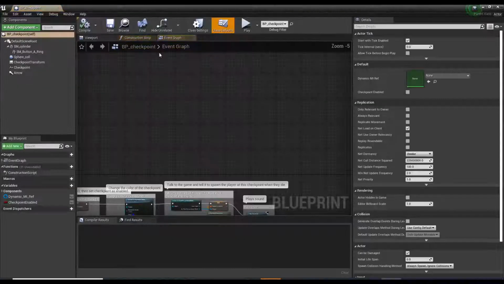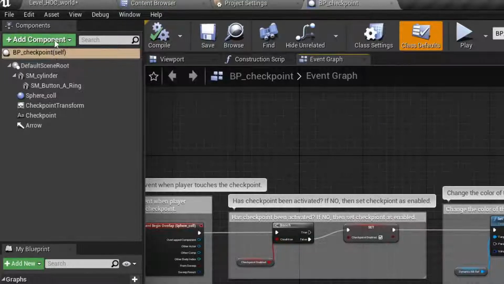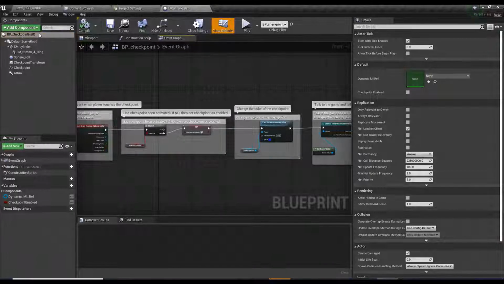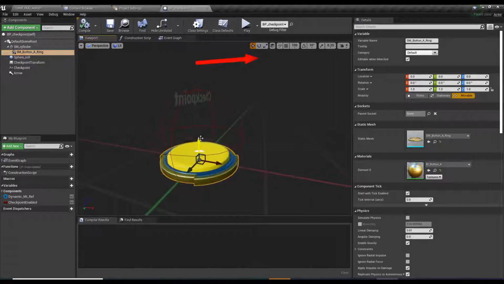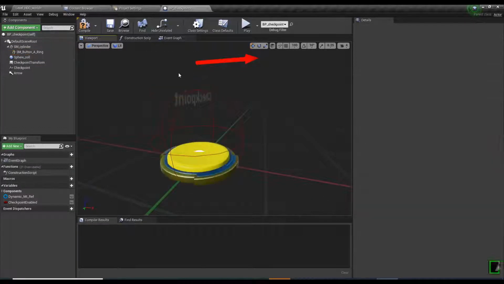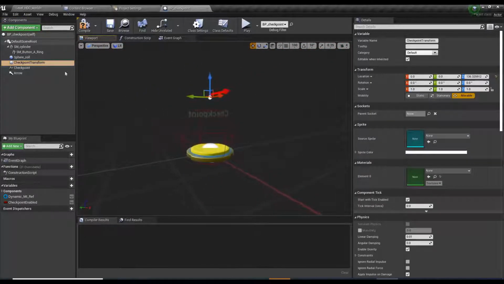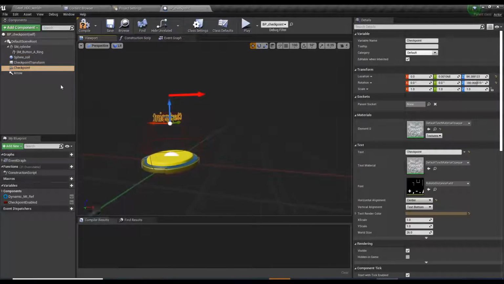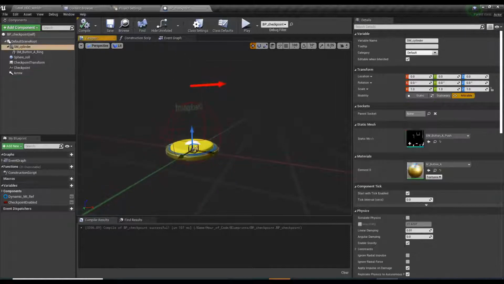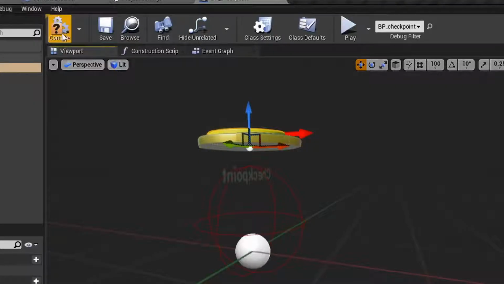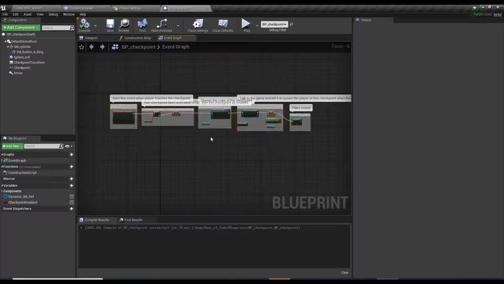But this is what's called a blueprint. And so if we double click this and open it, this is where you're going to do your programming. So on the left, you have these components that you can add. And this blueprint has a cylinder mesh, a button ring mesh. So I can like move that. It's separate. It's got a collision sphere, a checkpoint transform, checkpoint text, and then an arrow. So anytime you make a change to a blueprint, like let's say I move it up here, I would click this compile button to save it. And then in the event graph here, this is where you actually do your programming.